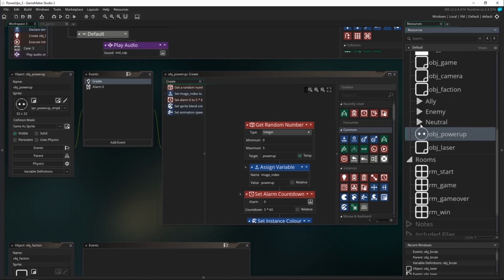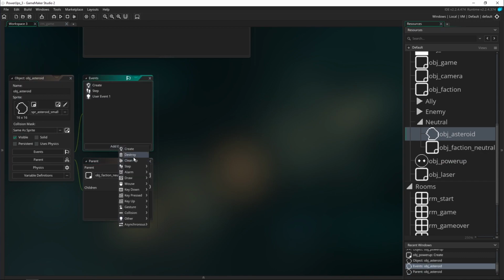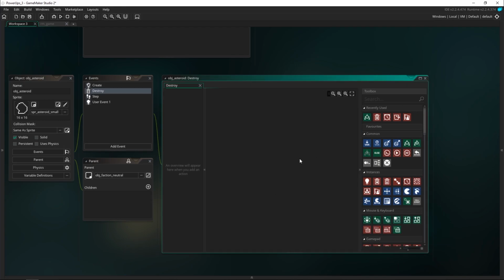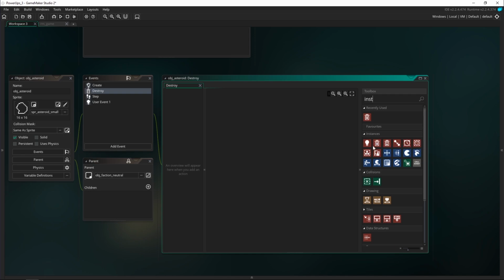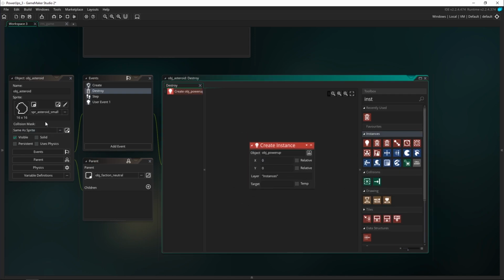So let's come over to the asteroid. And we're going to add a destroy event because that's when we want to do it. So in here, we're going to create a power-up. Although I don't want to create it every time the asteroid gets destroyed, I'm just going to tick relative to where it currently is. I want it to have a random chance, basically.